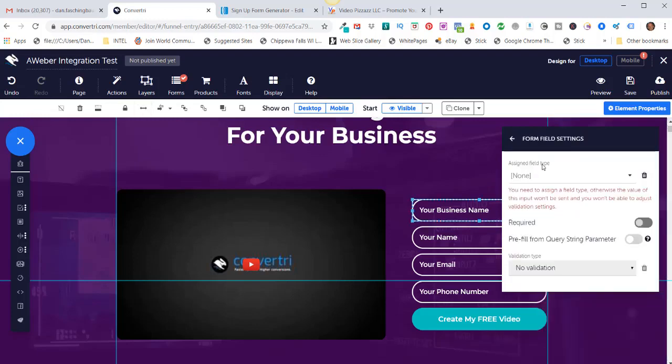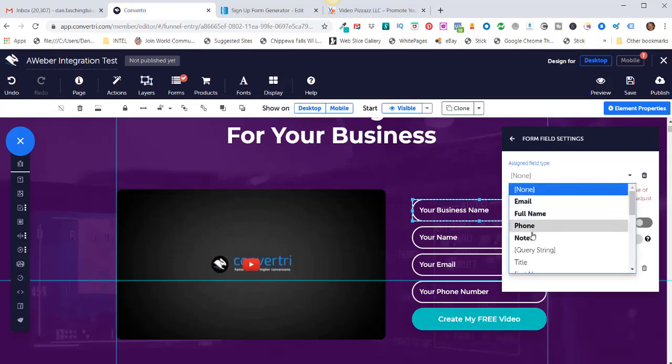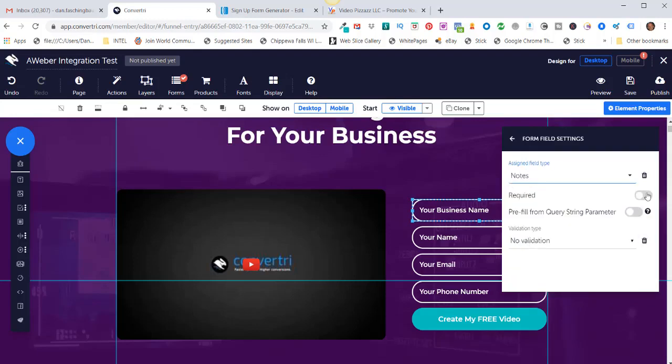I need to assign this field because right now it's assigned to none. So I'll click in here and I'll assign it to notes, and then I can make that a required field. All right, then I could click on the next one, which is your name. So that gets assigned to first name. I can make that a required field.